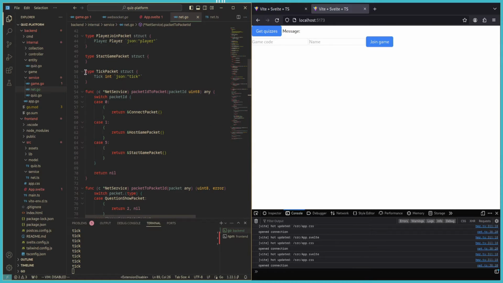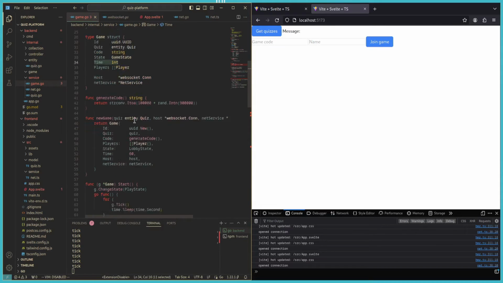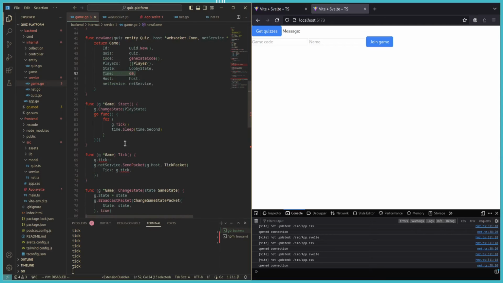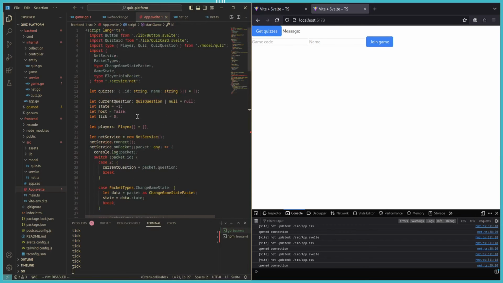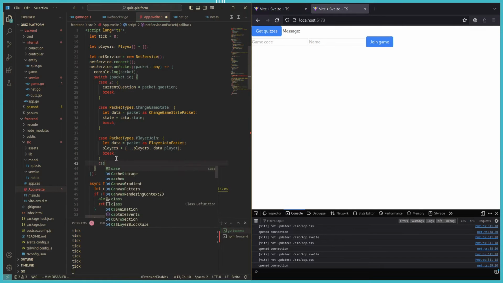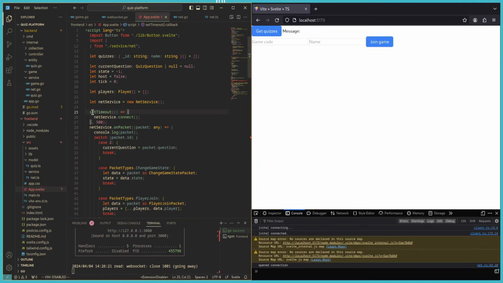Then I will just define a new tick packet, which we will send to the host to show them the clock. So I'll define a new field here called time. I'm just going to set it to 60 by default. And then when we tick, we will just decrement that time field and send a packet, the tick packet, to the host. I'm going to define it here in packet types, and then we can use it in app.svelte. So case packet types tick. So when we get this tick packet, we just cast it over into tick packet and then set the tick variable.